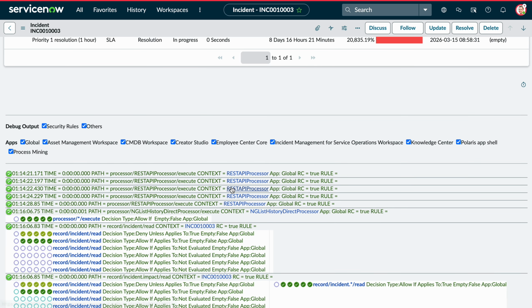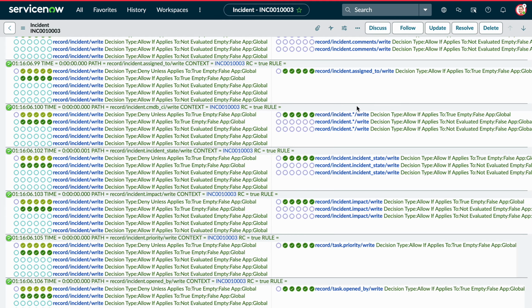Now, there are a lot of us discussed, so let's just see if I can remove any of these. But really, I just want to focus on the global application. And then here, these are all of the ACLs that kick off. You can see here this is incident.star, which is essentially that global incident table. So all fields under incident, I can write to them. And then there's this field rule, which is an incident underscore state, which allows me to write, and that access has been allowed. So let's go into this rule.